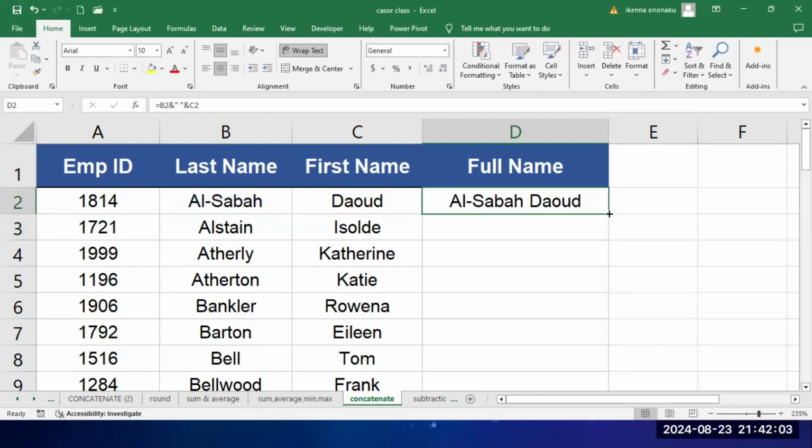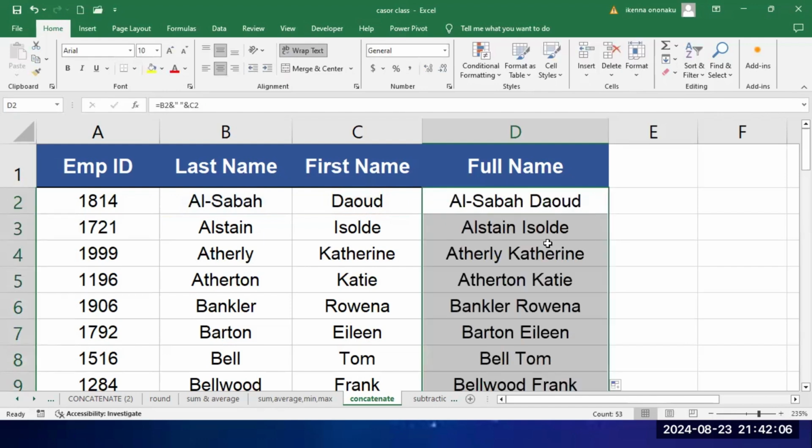Then I double click here to get all of them. Then I believe that's clearer now. That should be clearer now. That's very simple now. We can go on.